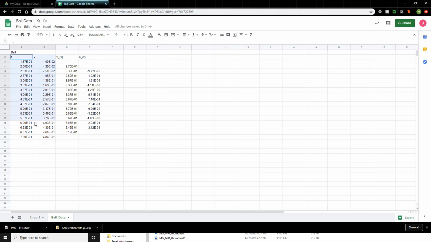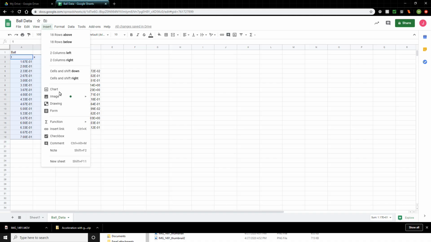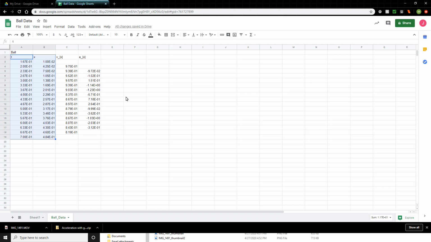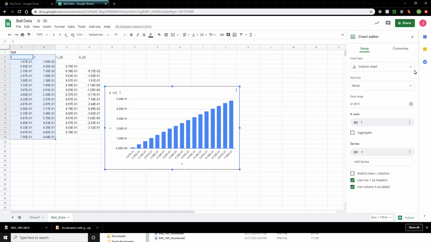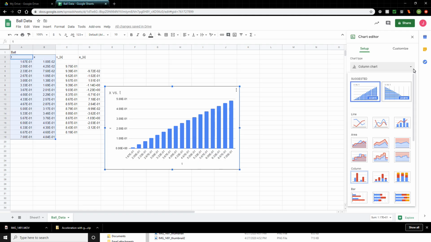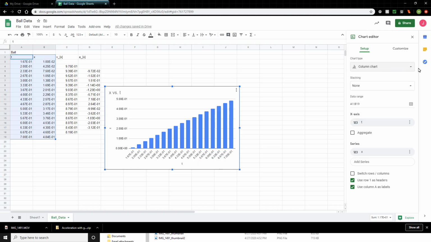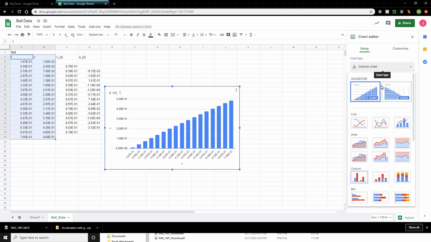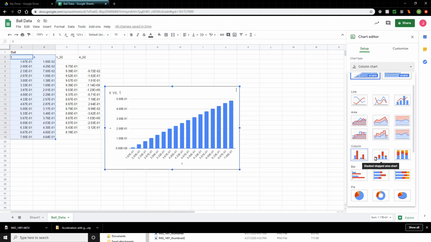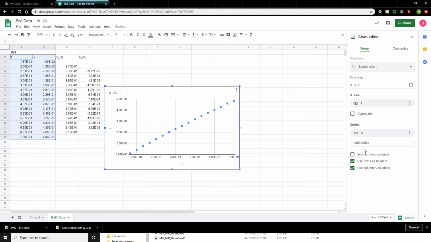So let's just go ahead and generate a quick graph. We're going to do most of our graphing in Graphical Analysis, but we can also do some graphing in Google Sheets. So if you just select time and position columns, then you can go to Insert, and then Chart. And what we want is a scatter plot. So if you go to the column chart, change the chart type. Right now it's column chart. If you scroll down then you can find the scatter plot. So I'm just going to go ahead and click scatter plot. And now we've got a position versus time graph here.